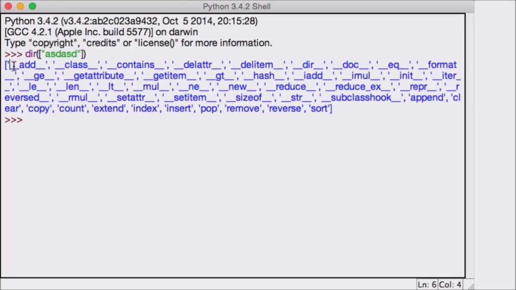Don't worry about the double underscore add double underscore entries. All of these are not really important to you. The single words are important: append, clear, copy, count. All these functions you can use with a list.